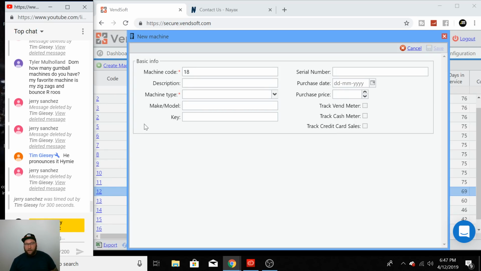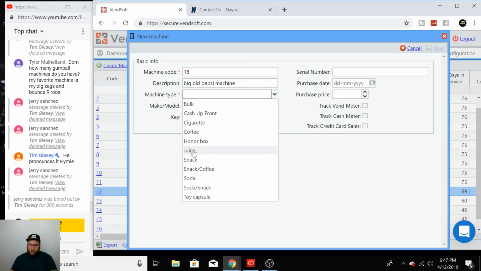All right. Anyways, so yeah, the Pepsi machine. Should we put that out? The really old one. I think I'm gonna get it fixed and put it out. Yep, we're gonna do it. Description: I'm gonna call it big old Pepsi machine. Big old Pepsi machine. There we go. And that's gonna be a soda.